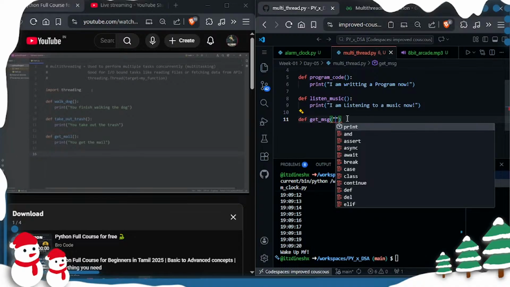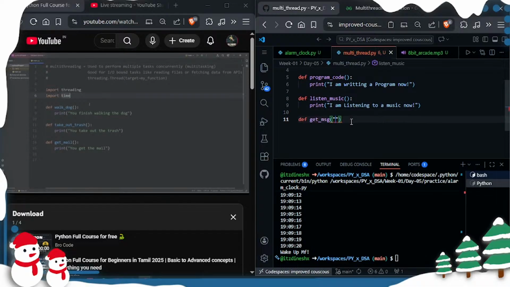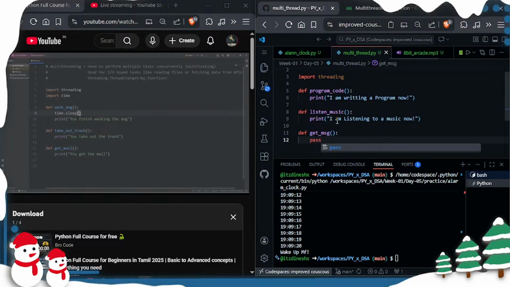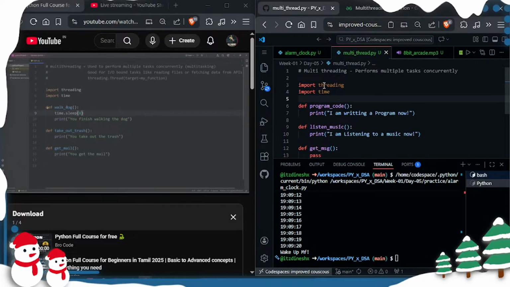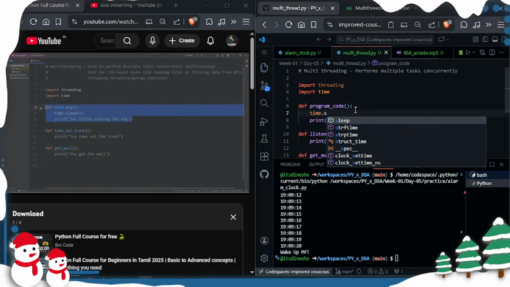Just to simulate these functions taking an indeterminate amount of time, I'm going to import the time module to help us. Let's say walking the dog takes 8 seconds. I will access the time module, call the sleep method, and pass in 8 for 8 seconds. When we call the walk dog function, we'll wait around for 8 seconds, then finish walking the dog. This chore will take quite a bit of time to complete.